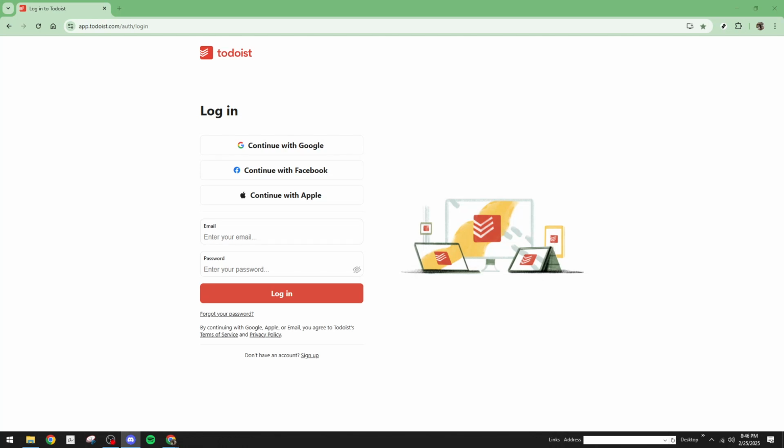In today's video, I'm going to teach you how to use the new sections label in Todoist. Whether you're a seasoned organizer or you're just getting started with this powerful tool, the sections feature can help you manage your tasks more effectively and keep everything in neat little boxes exactly where you need them. Let's dive in. First things first, let's get you logged in.